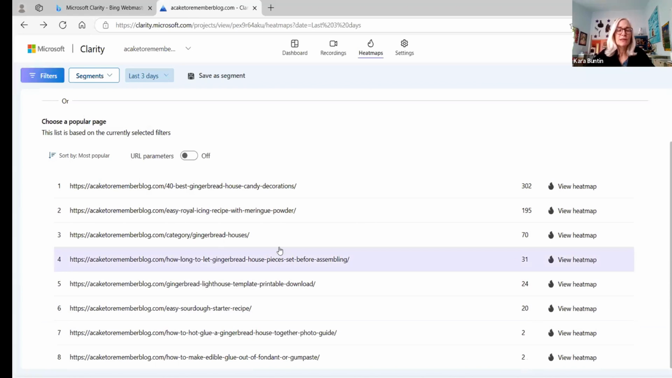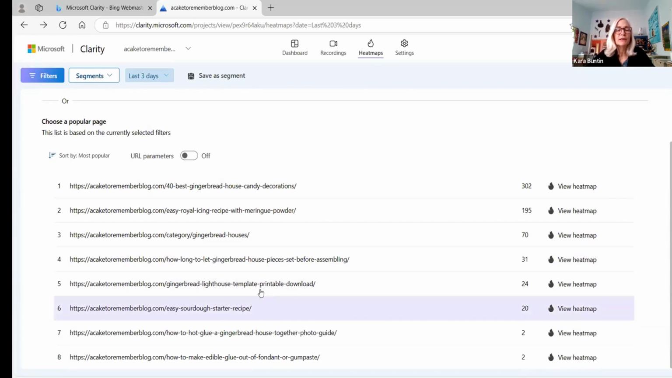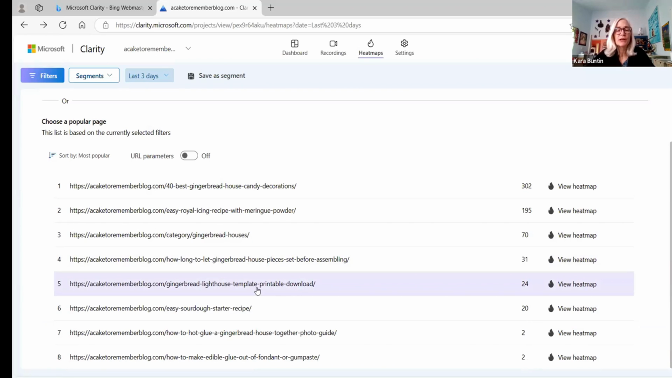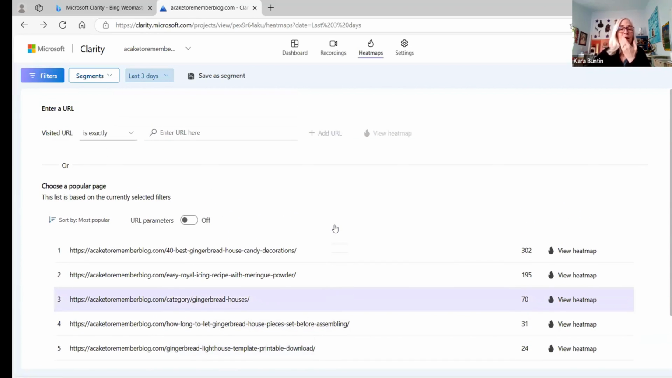But you can go down and look and see the heat maps of where people are tapping. Like this one is a template for gingerbread lighthouses, and they scroll through, and then as soon as they hit the template, they click that, and then that's the end. So that's when they leave. They're not reading the rest of the article. They're not looking at anything. And that makes sense, because they're looking at the pictures and saying, okay, this looks good. And then here's the template. I want to download that. And that's all they need. So this is just really good information about how people are using your website.